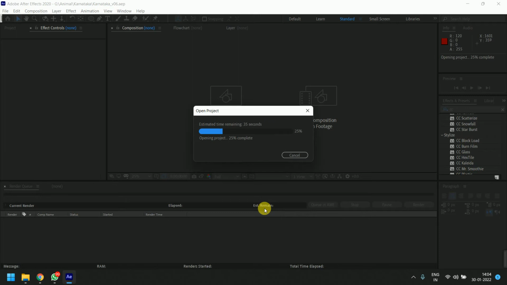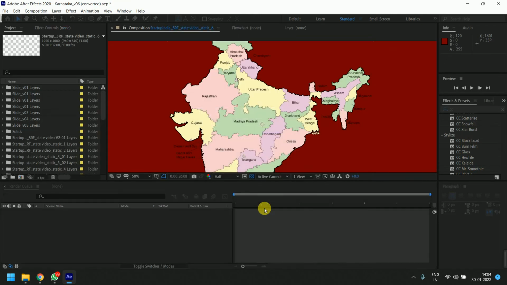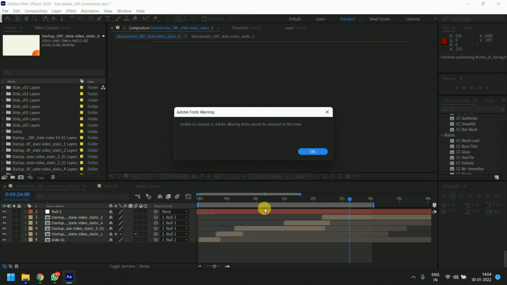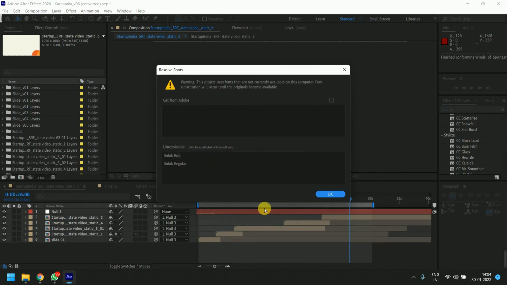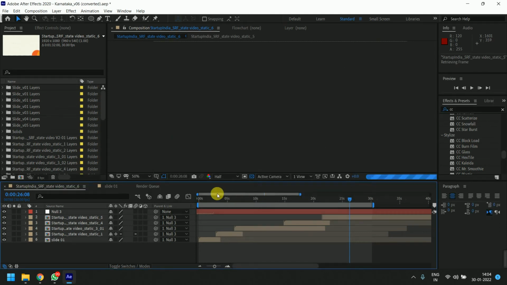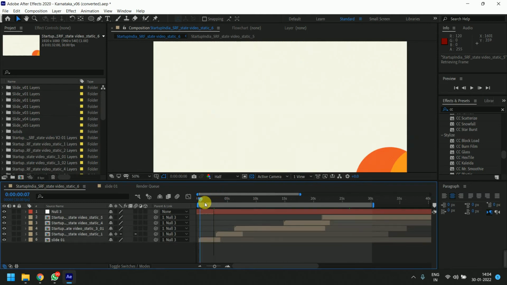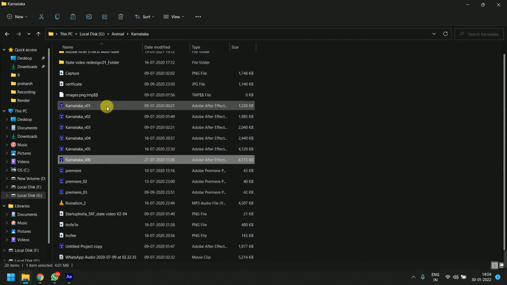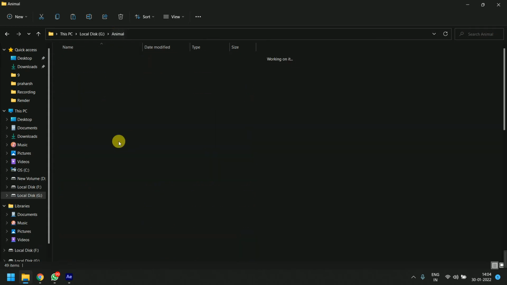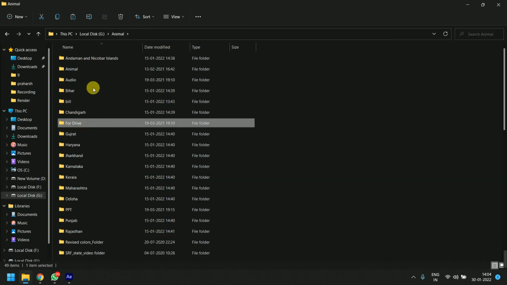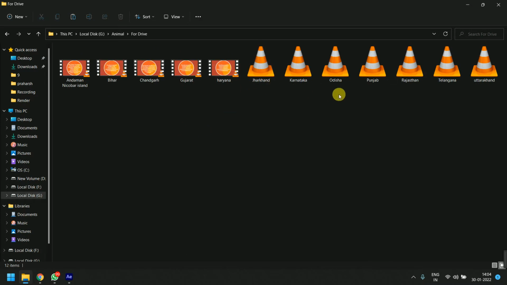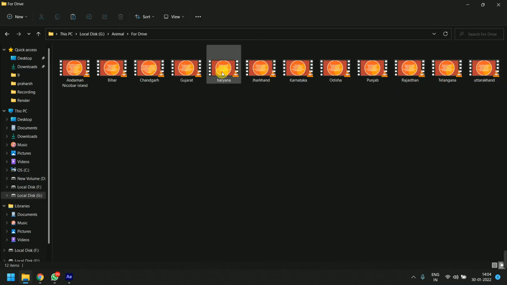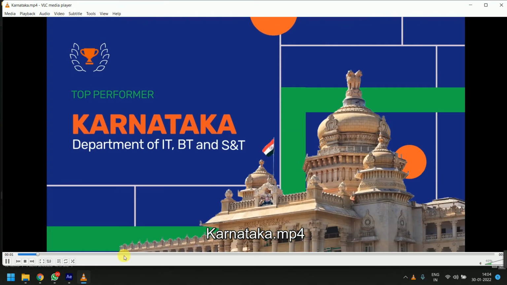My God, so heavy file. It's very heavy files. First of all, I'll show the render. After that, I'll just represent the file.